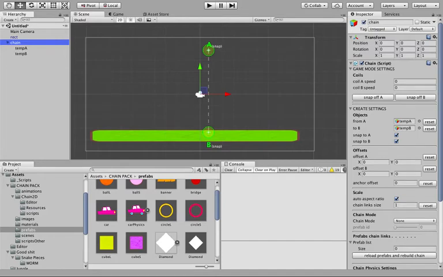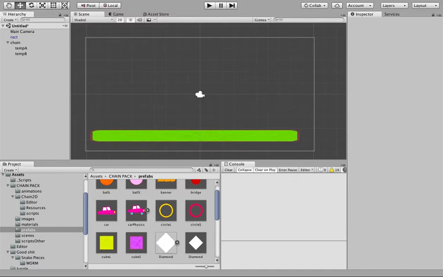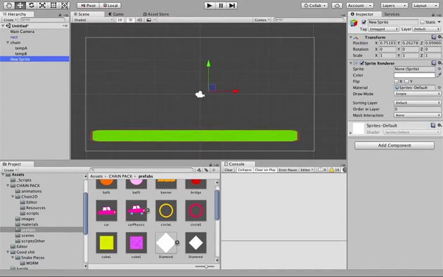There's going to be temp A, temp B. We don't want these. This is basically just temporary coordinates in the scene to give the chain a reference to build off of. But we're going to create two objects. One's going to be named snake head. One's going to be snake butt.